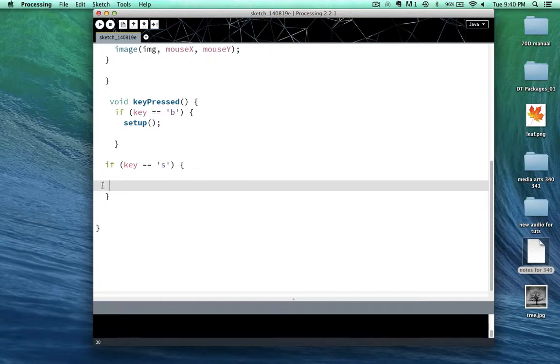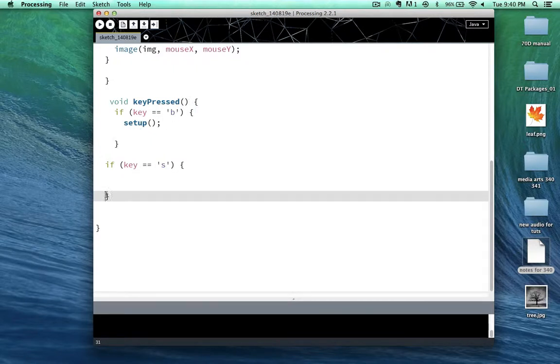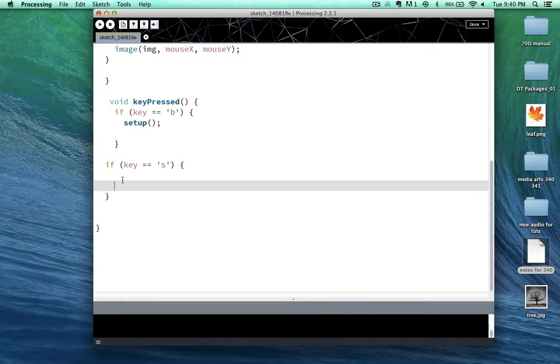So you see what's happening here. We have our key pressed block, which is right here, okay? And then we have one if statement, open and closed, right here. And now we're creating another one right here, okay? So we don't have to create another key pressed function, but we just need to create another if statement, okay? So let's go ahead and do that.